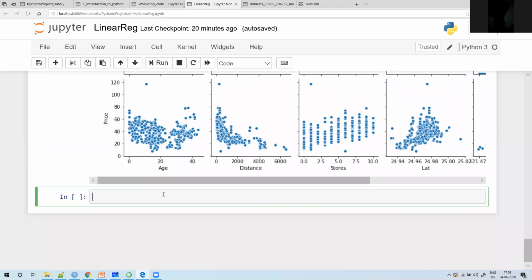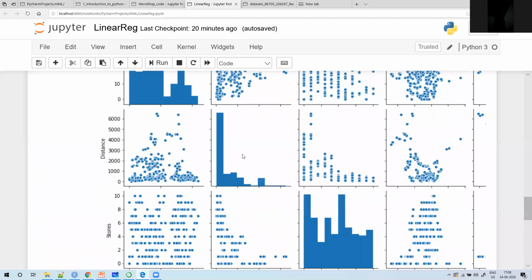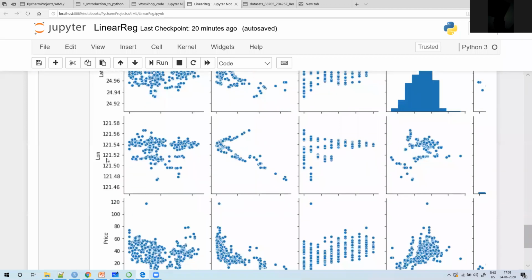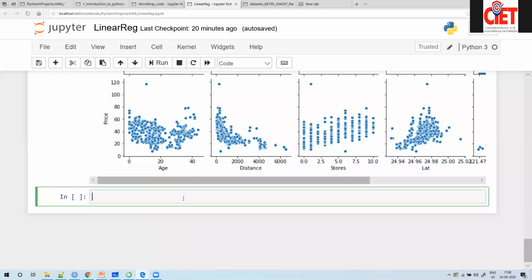Next, I'm done with my EDA. I know what variables I'm going to use. I would probably jump on to building our very first prediction model. Before we build our very first prediction model, we have to separate our data into train portion and test portion, 80% into train and 20% into test. So I'm going to split the data like this.